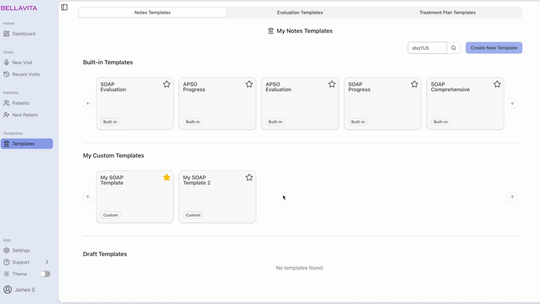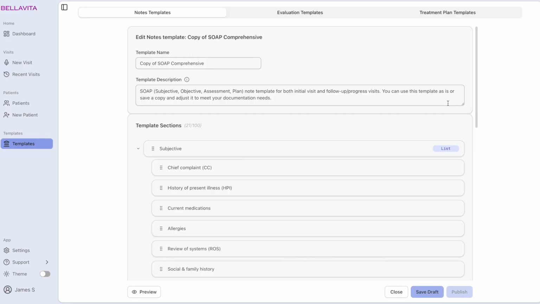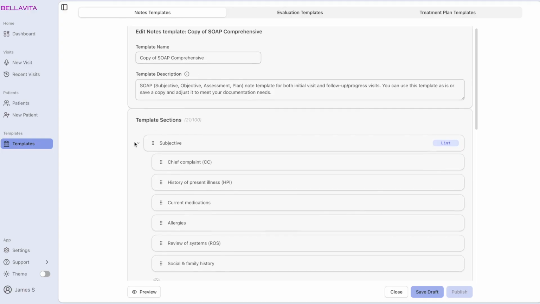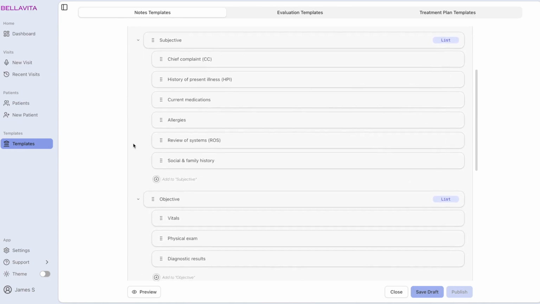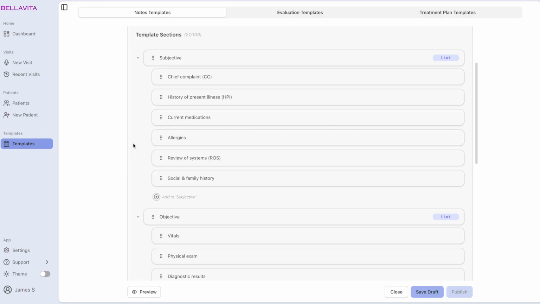Now, let's open again any template to learn more in detail how to use the template builder. In the template builder, you can modify the template name and the template description. The template description is just used for your own reference. In the template sections builder, you have the flexibility to create any type of template structure to fit your needs, from simplified, streamlined templates to more structured and detailed templates, and anything in between. A template has main sections and subsections depending on the structure you create.